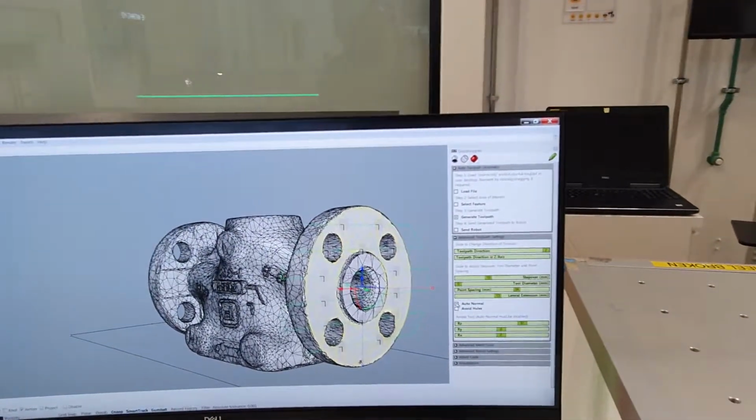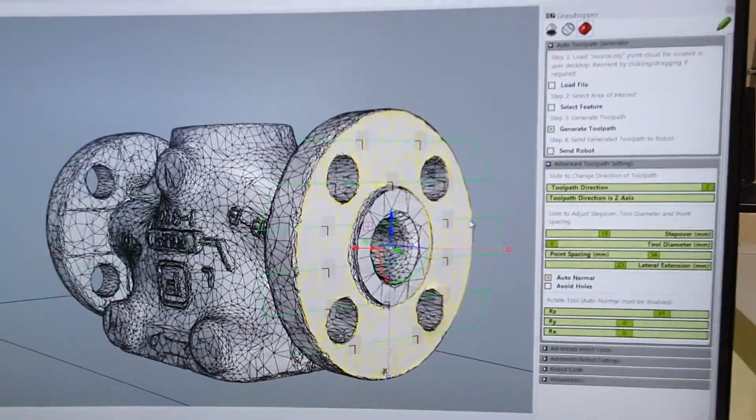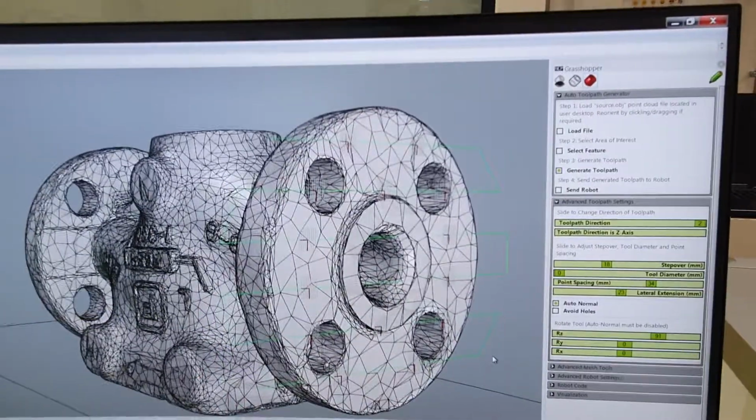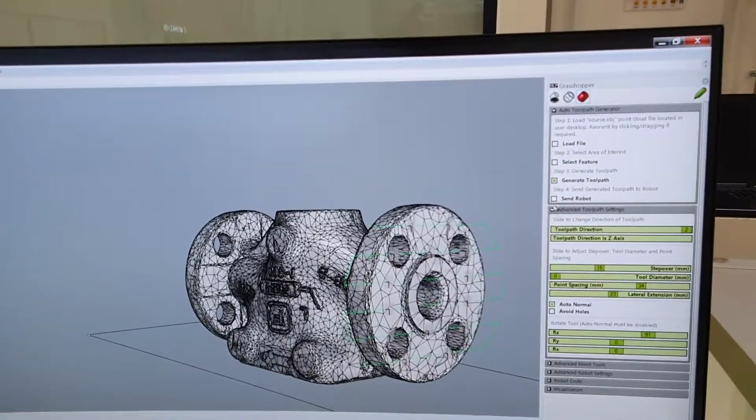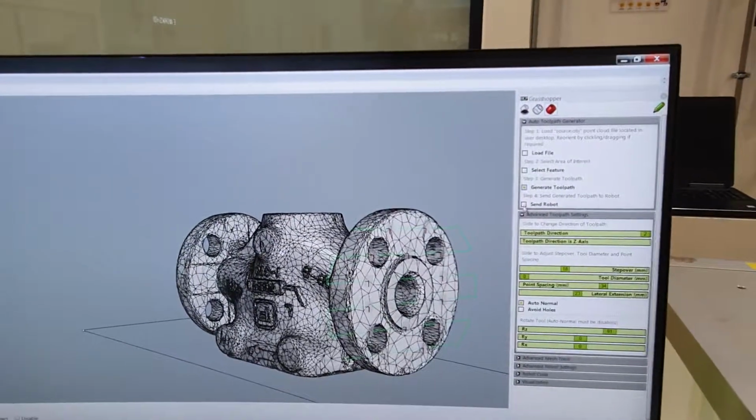And let's take the auto normal. Let's check the auto normal feature. This allows the toolpath or the tool to remain normal to this face. And once we're satisfied with this, we could just send this to the robot and try executing this from the teach panel.